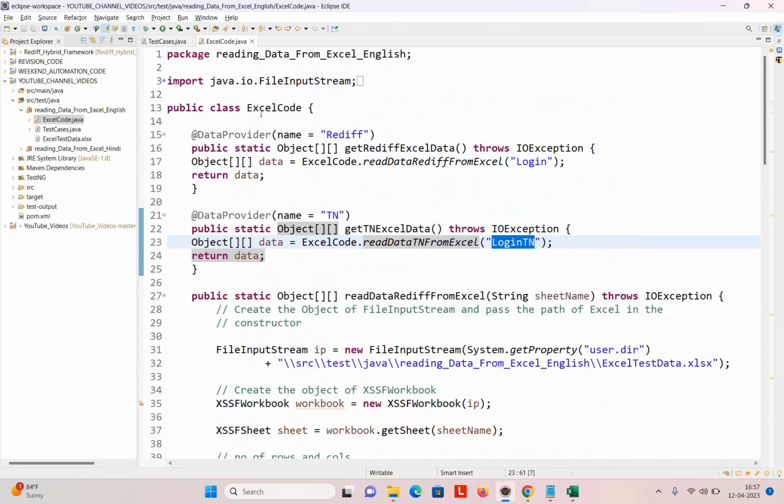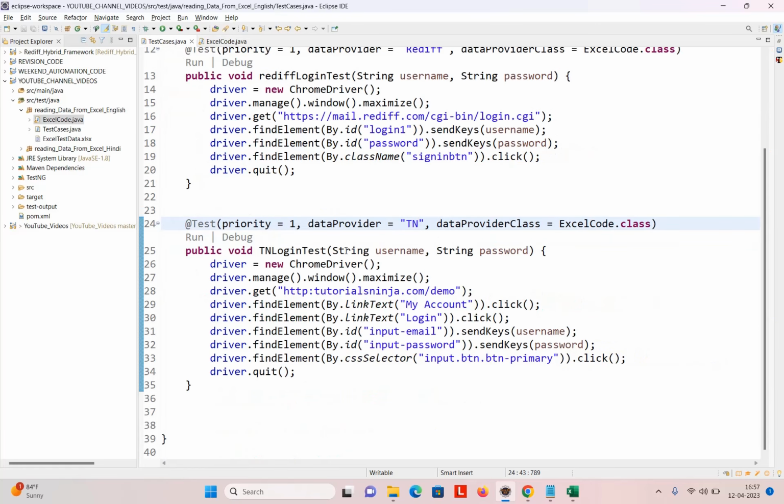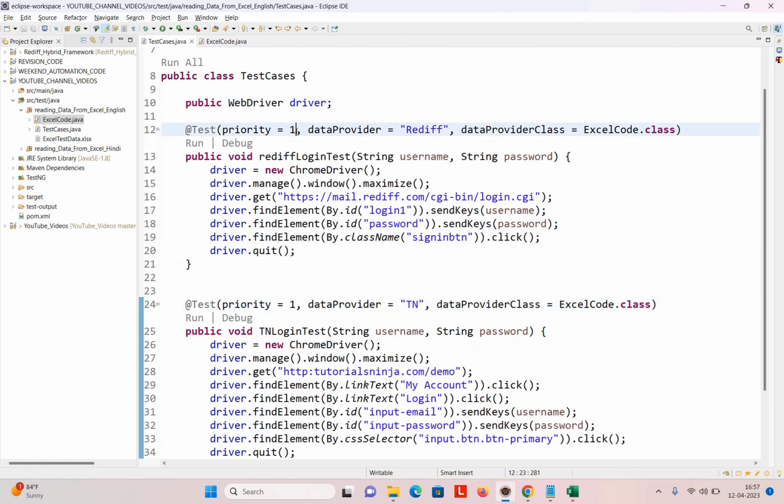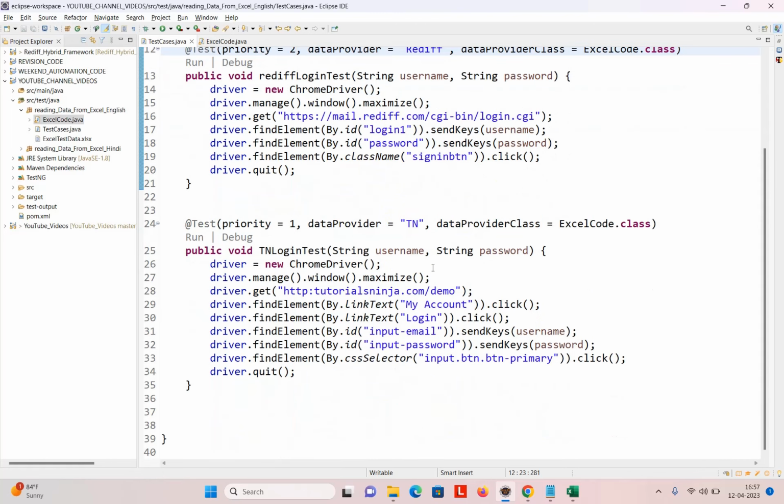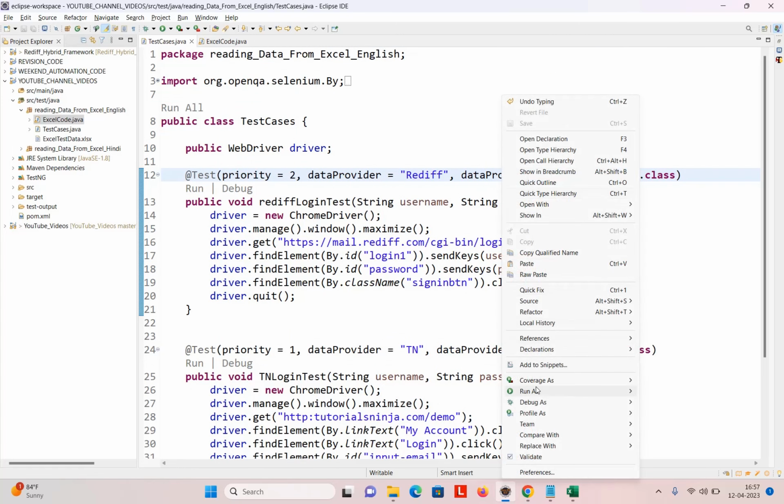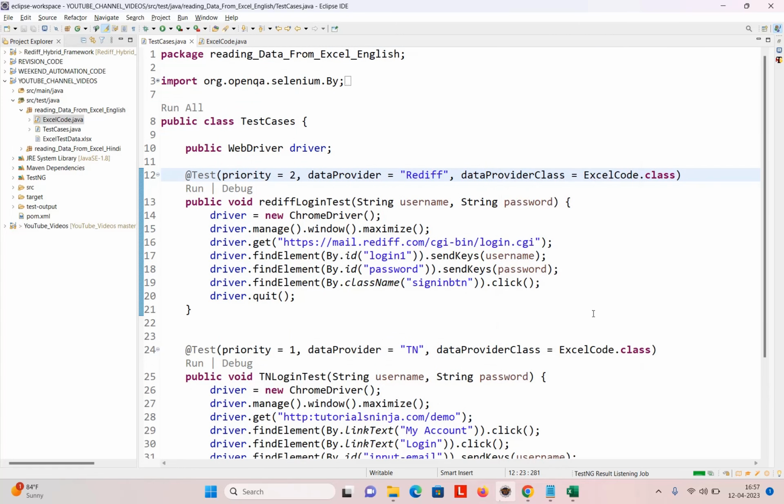All arrangements done. I'll go to test cases. All these things have been checked. This one I'll make priority 1 and this one I'll make priority 2. So rest of all good. These ones have been taken care of. All these have been taken care of. Right click, run as TestNG test.